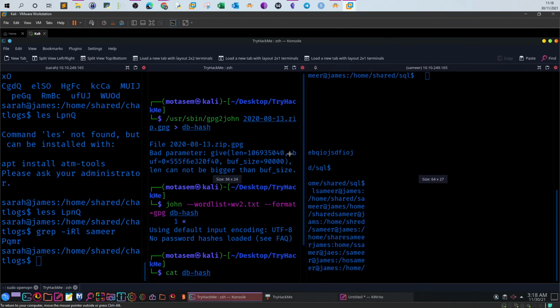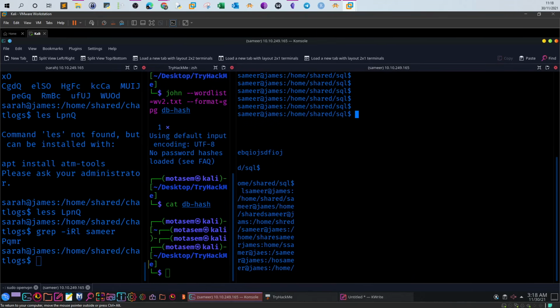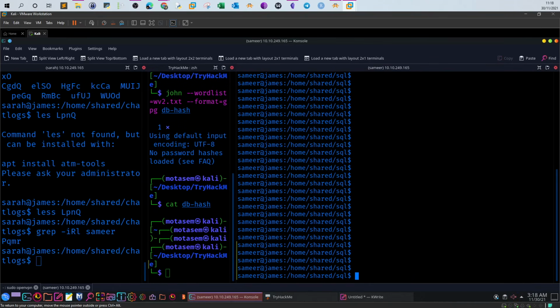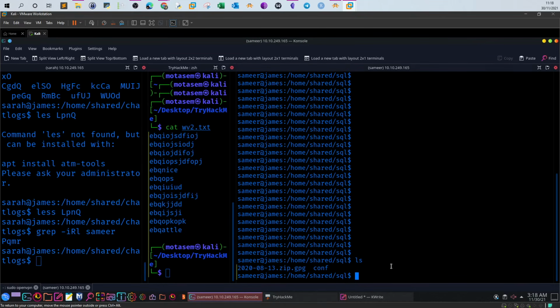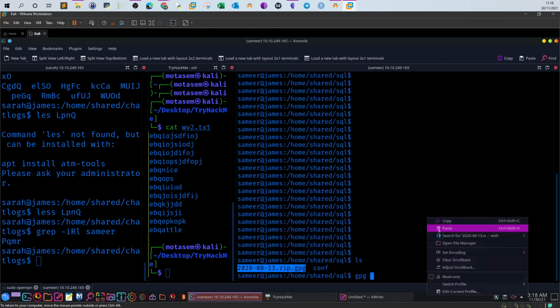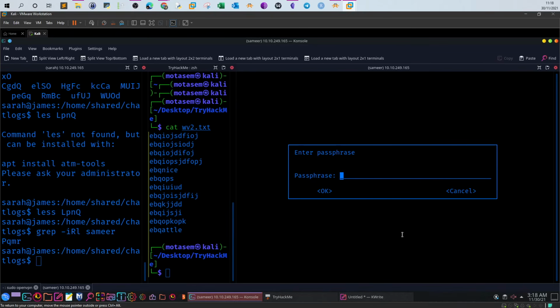So basically what we can do here, guys, we can get back. So we try to decrypt that with one of these passwords. So cat wv2, okay, GPG. This is the file name. Now the password could be this one. Let's try it.